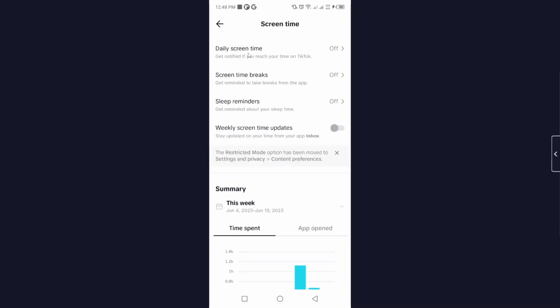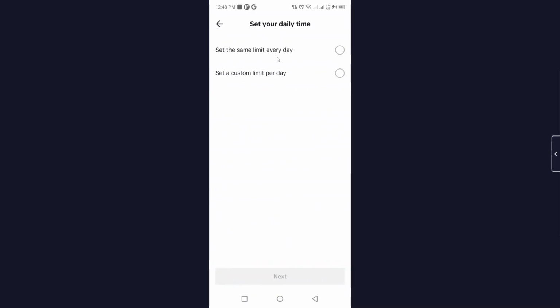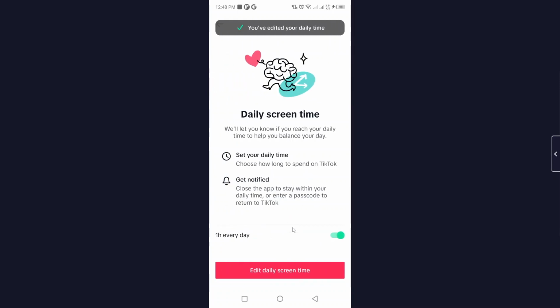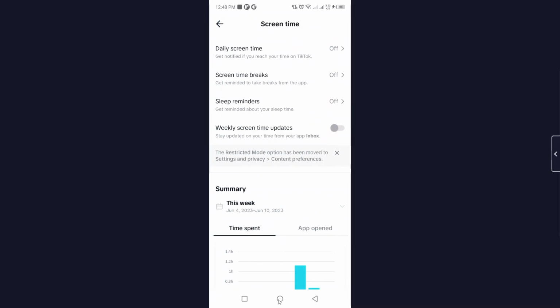So here you can see daily screen time. If it is set, the daily time limit, so let me do that first. And if you want to turn that off, you simply need to click here, and here you can see that you turn off daily screen time. So this is a simple process by which you can turn off daily screen time on TikTok.